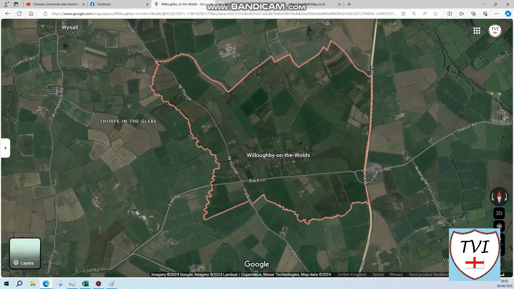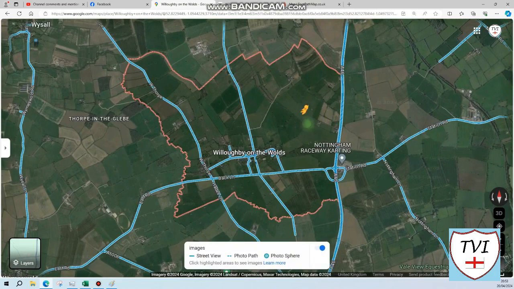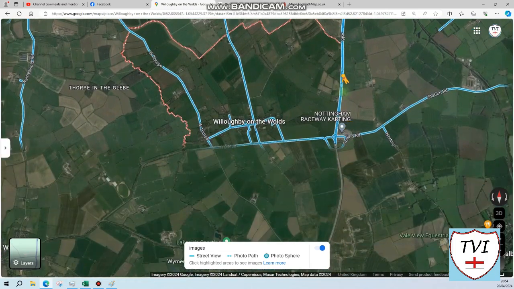Now the next thing I do is I see this little man in the corner. I drag him across and see where all the public roads are. Because if you do this, these blue lines are all the public roads. And we can see there's one main road that goes across. This one on the right hand side is the A46. That forms part of the boundary.